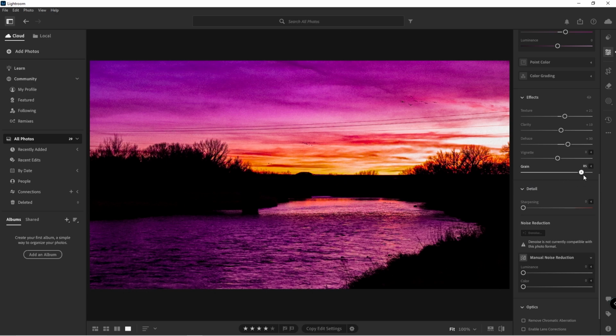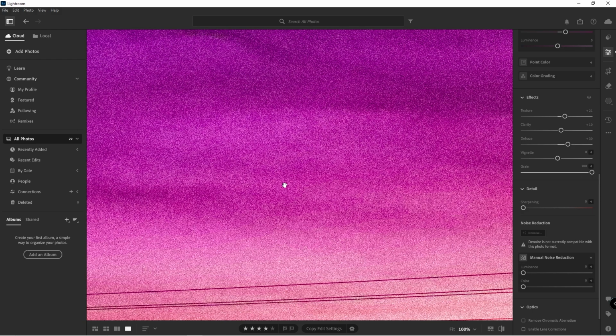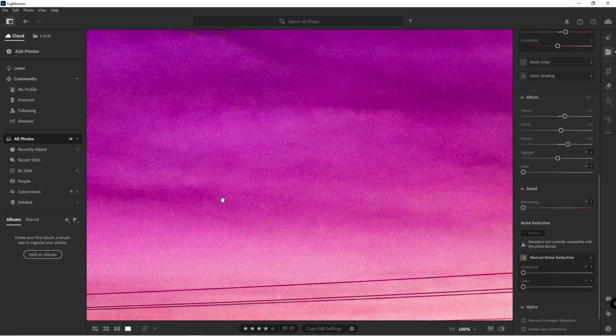The grain, I would not increase this. The grain on the photo makes it look old and like you didn't have enough pixels on it, and it makes it look low quality. So definitely decrease that. Even with decrease, you can see all the grain in here, which is why we're going to come down to luminance down here.